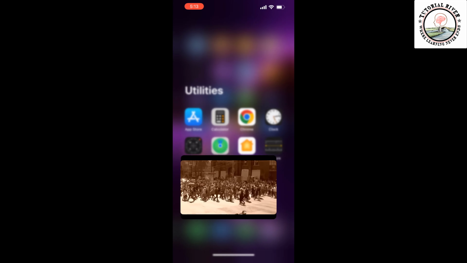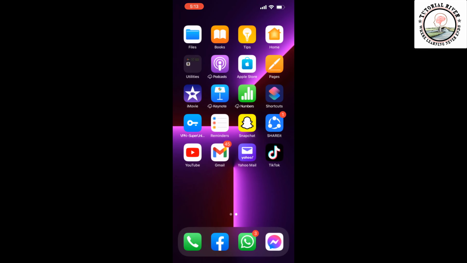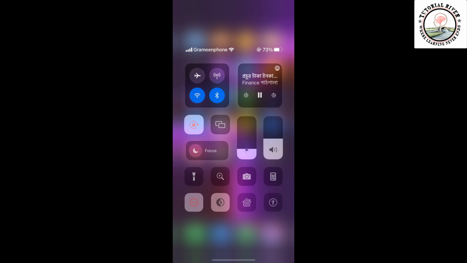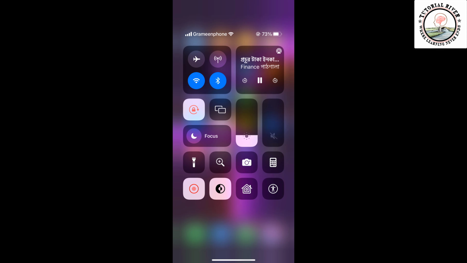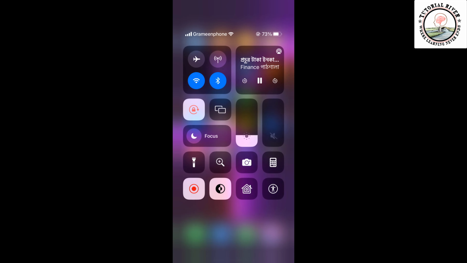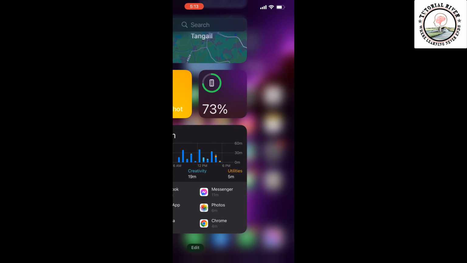And simply close the browser. Now, if I open my shutter here we can see the YouTube video title showing up here. So I'm going to tap on play video. Tap and hold on it to see the YouTube video here. So that's how we can play YouTube video in background in iPhone.